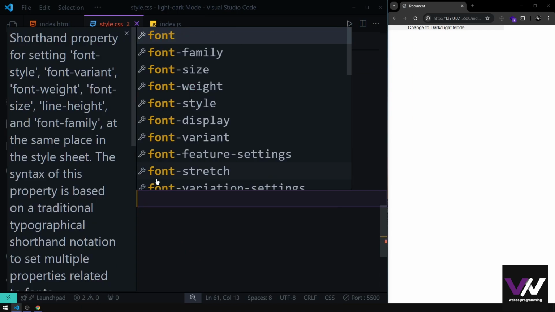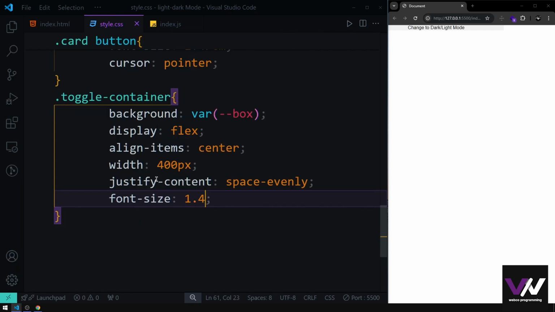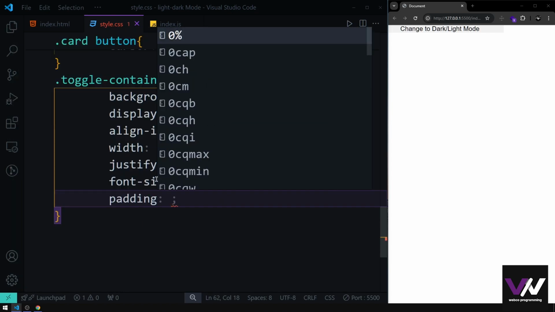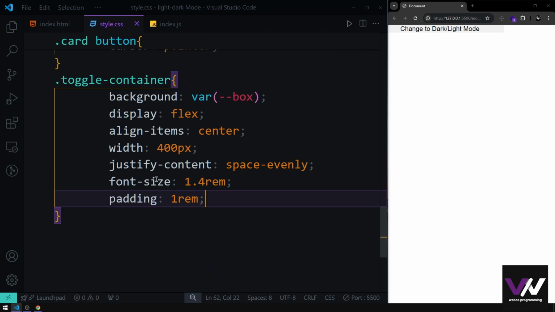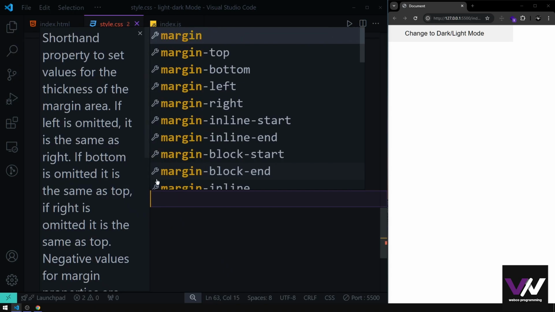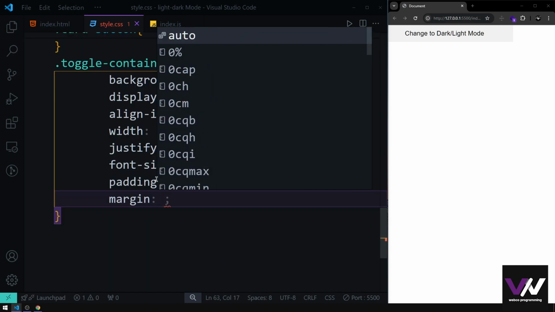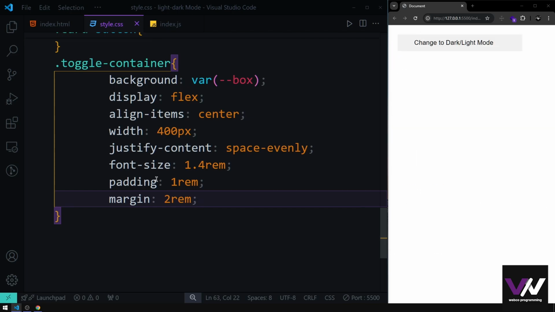Then the font size to be 1.4 rem. We want padding of 1 rem all around our box here. And we're going to have this margin, which let's say we want 2 rem for the top and bottom. And for the sides, let's use our calc function. If you don't know this, the link for how we can use functions in CSS is in the description, and you can watch that.